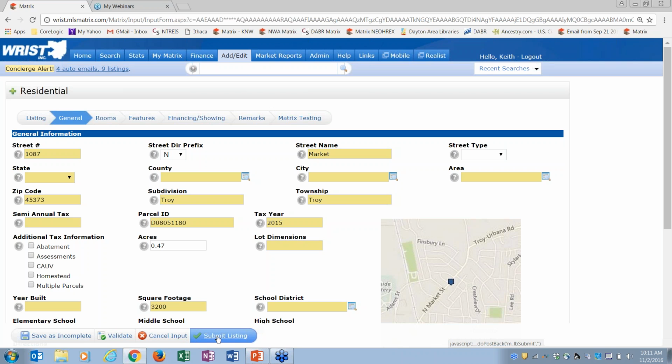I haven't even saved it as incomplete, so cancel would pretty much erase it. And then obviously, once I've got all the required fields put in, submit listing would make this live, and then everyone could see this listing out there. So don't hit submit until you're ready to make it an active listing. Now validate, I'm going to demonstrate in a few minutes, will go through and make sure I typed in all the fields correctly.